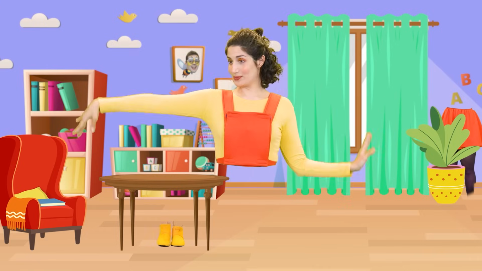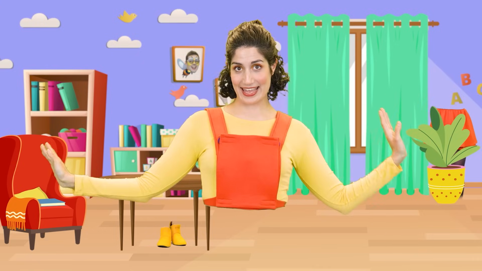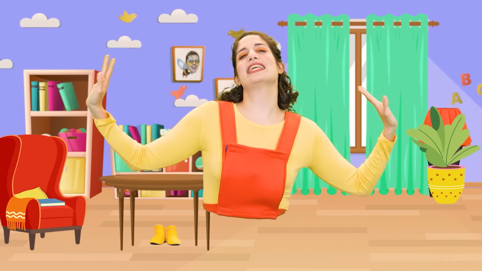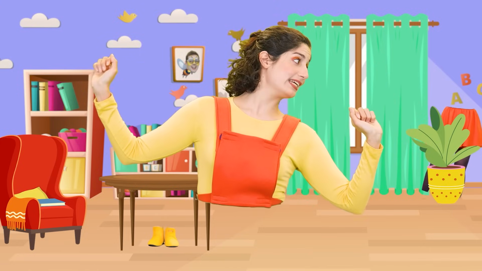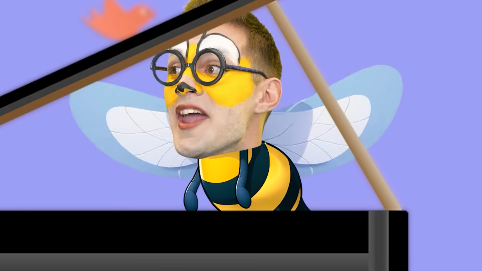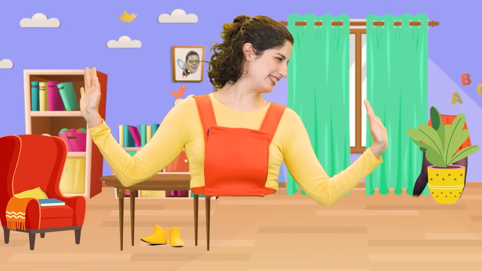And do you see this? What are those? Yes, those are my arms and my chest. And what are those? Those are my shoulders. Yes, my shoulders. Now we can sing the body song and we can show our shoulders too. Yay! Okay, Beezy, can you play the body song again? Yes, here it comes. Thank you, Beezy. Okay, kids, let's sing.